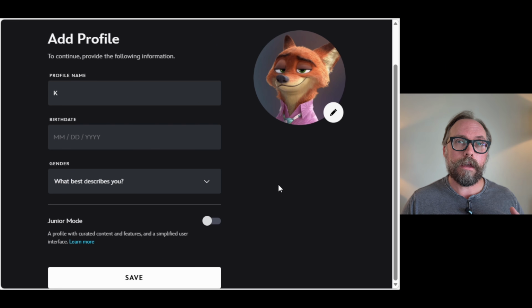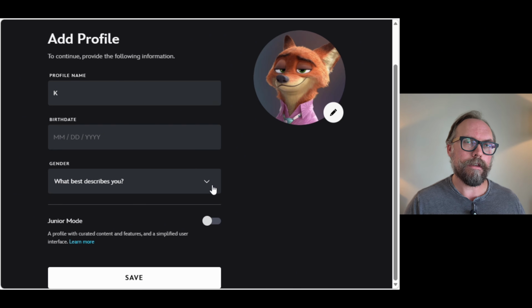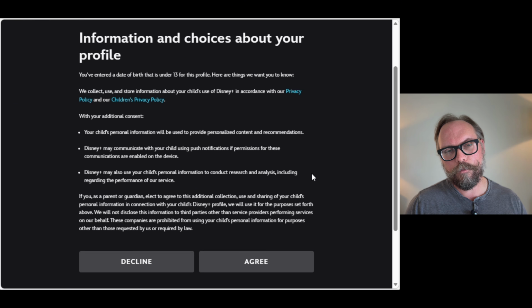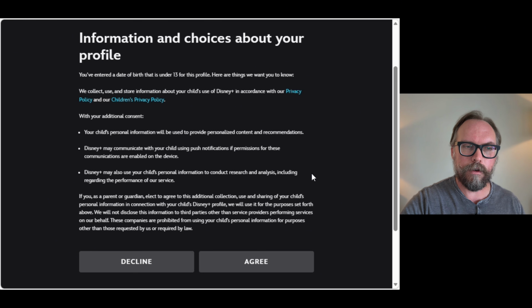Now for kids 17 and younger, based on the birth date, it will actually gray out the gender box. So you won't need to choose anything for the gender once you put in the birth date for 17 and younger. There's also a junior mode option, which will create more of a simplified user interface. I'll go ahead and enable this so we can see what that looks like. And then a final step for creating the profiles, we have to agree to Disney's terms and conditions for having a child profile.